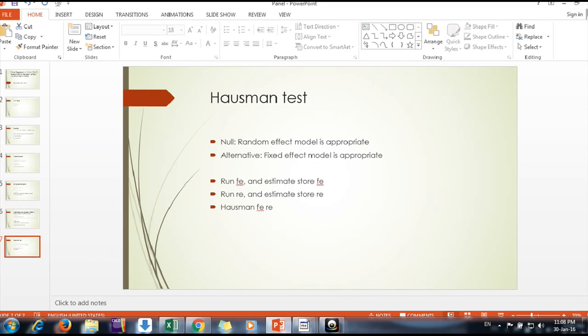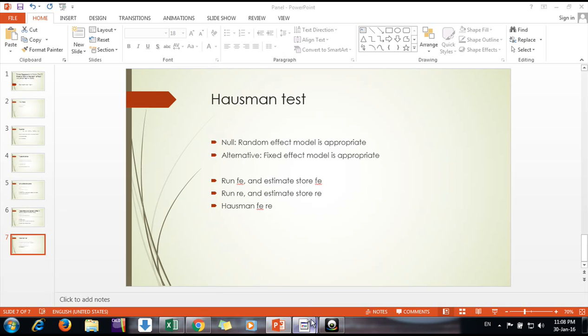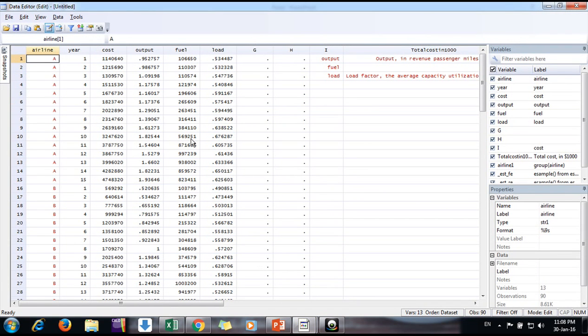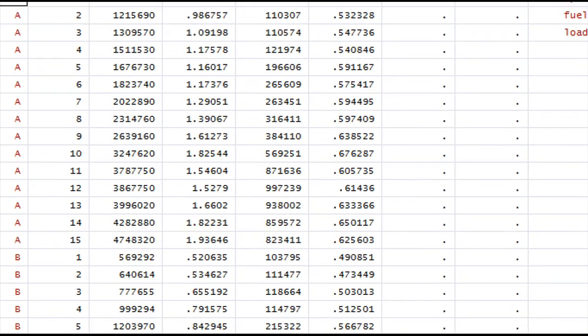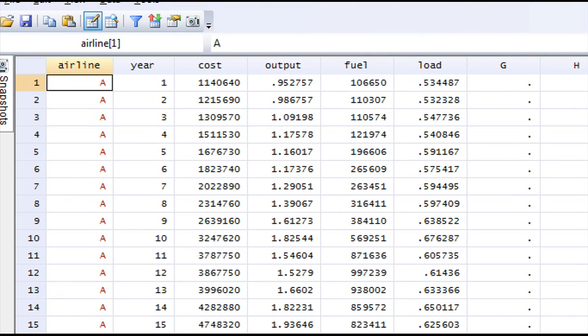We'll do it in Stata. This is my data, friends. Here are data for 6 airlines A, B, C, D, E, F, and there are some variables for 15 years, for cost, output, fuel, and load. Don't go into the deeper side, friends. We have four variables, 15 years of data for 6 airlines.